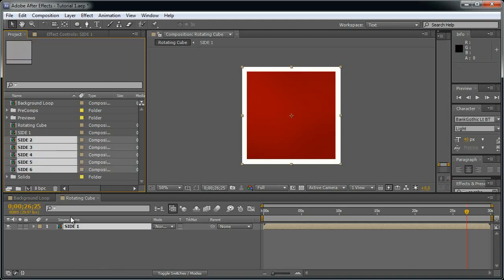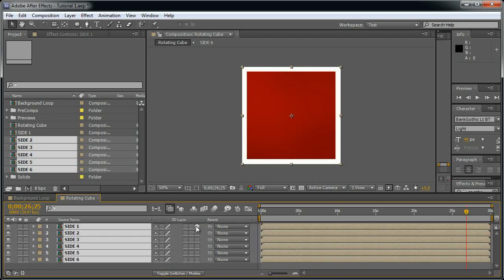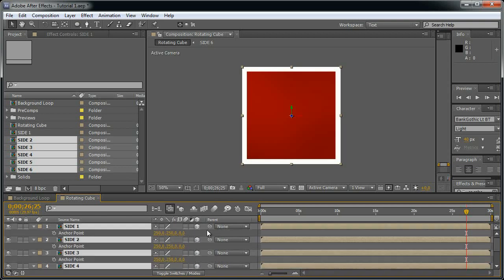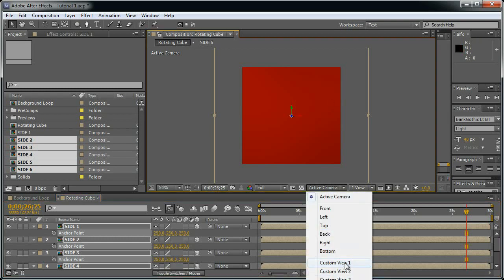Drop them right here, Ctrl A, make them 3D layers, and hit A for the anchor point. Because this is a 500 by 500 in size, we are going to set this to 250, basically the half of the 500, and you're going to see why in a minute.